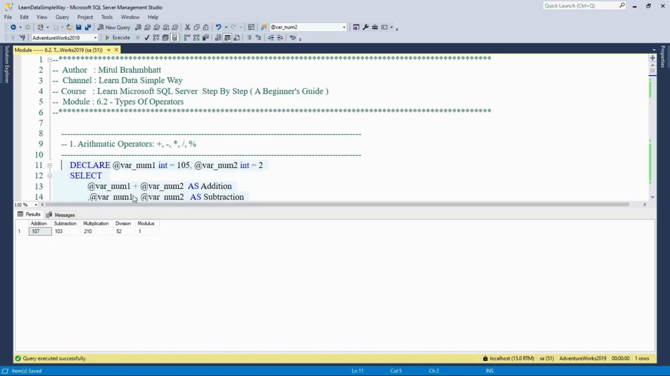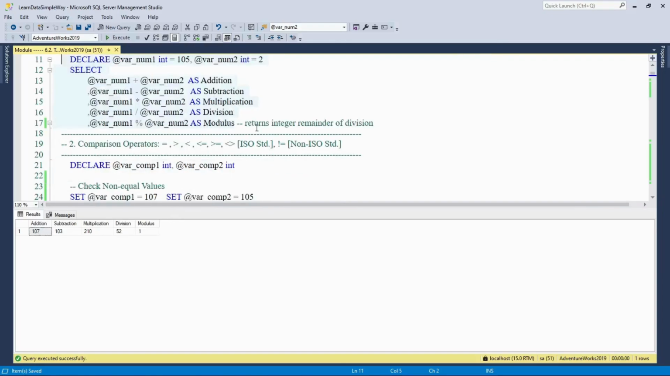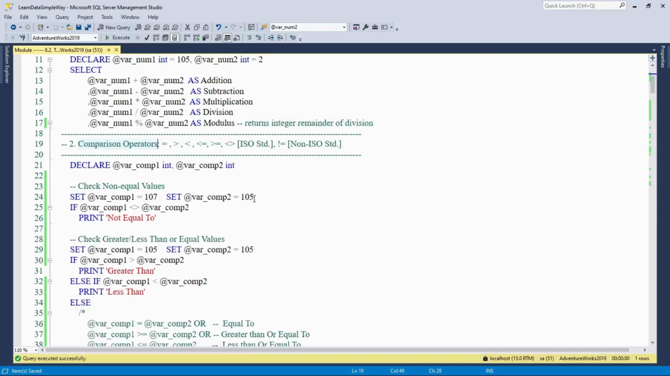Here we see that 105 plus 2 will be 107. Likewise for the other operators, the subtraction will make it 103, then multiplication will make it 210, division will make it 52, and modulus will make it 1. Modulus is basically returning the integer remainder of the division. So that is the arithmetic operator.